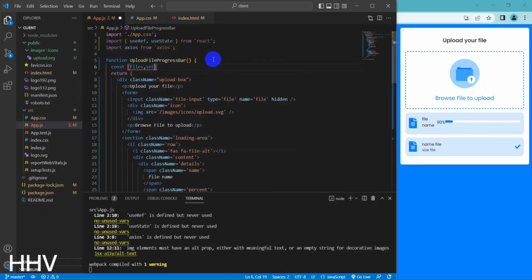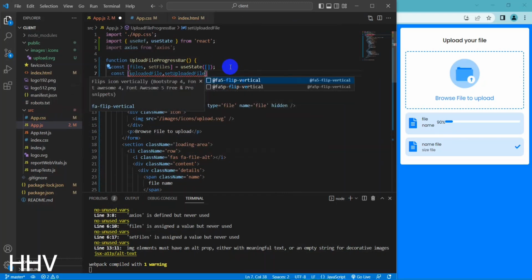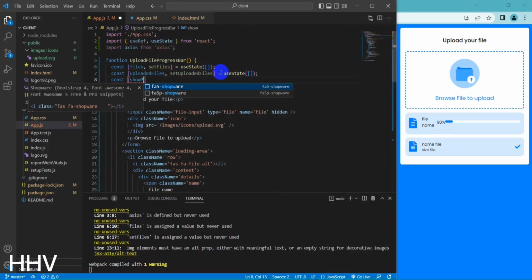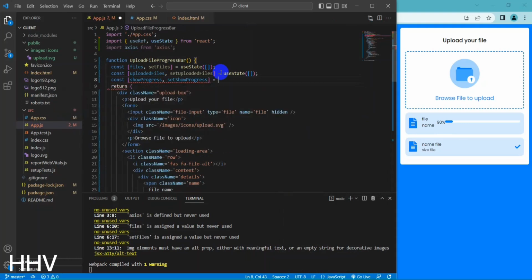This code is a React component that defines a file upload box. It uses React hooks to manage the component's state, including an array of selected files, an array of uploaded files, and a Boolean value to determine whether or not to display a progress bar, show progress. It also creates a ref object, file input ref, to reference the file input element in the component's JSX.